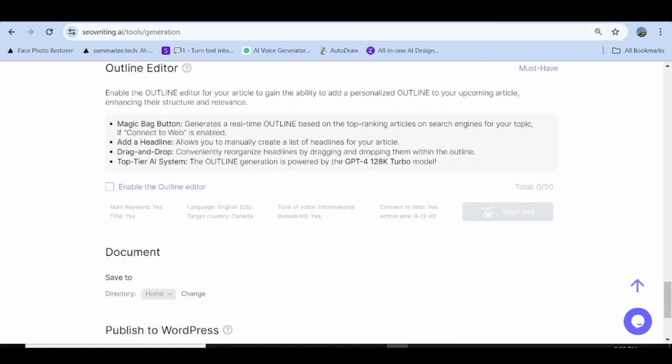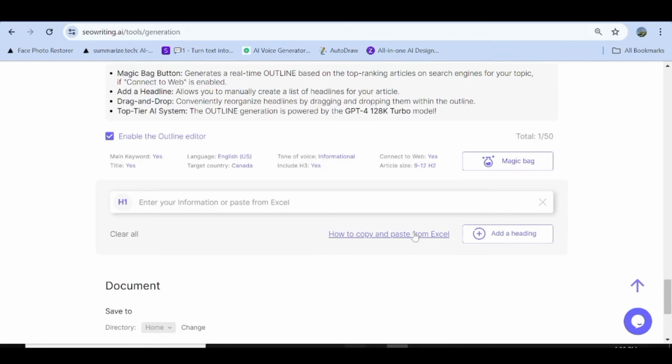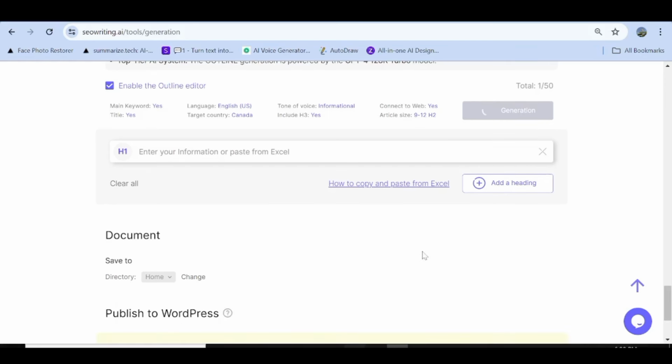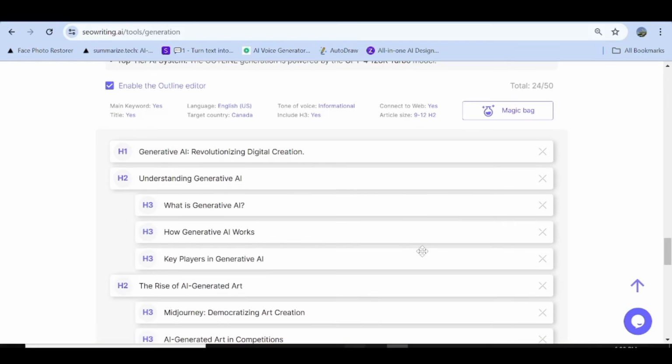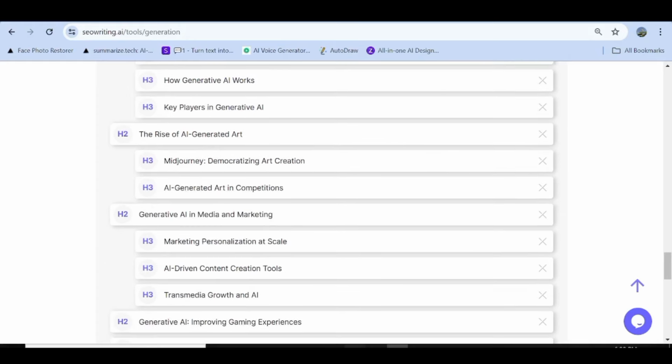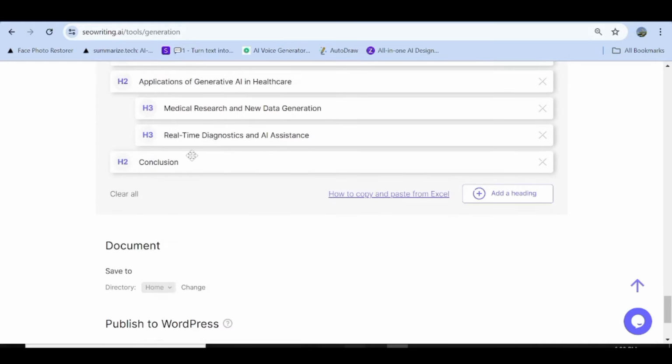The next section is the outline editor, and once you enable this feature, you'll be able to add a personalized outline to your article. So I'll just go ahead and click enable the outline editor. Once this is enabled, you can go ahead and manually add an outline for your blog post. You can also click on Magic Bag to do this automatically. Once the automatic generation is completed, you can customize this to your liking. So you can press on the X's to remove sections, or you can add more.